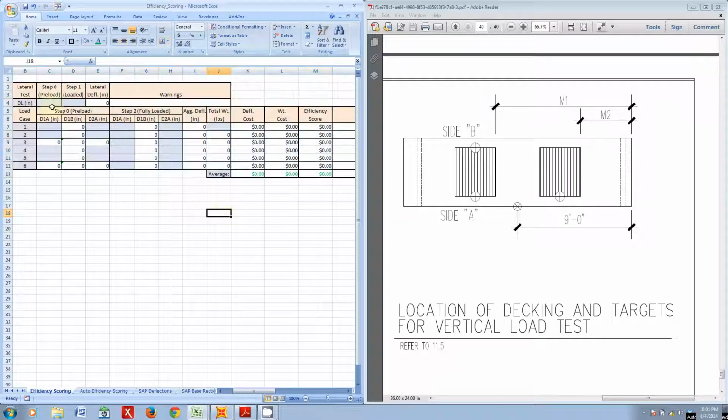I've highlighted in blue all of the deflections that I need to pull out of my SAP model in order to calculate all the efficiency scores for all the load cases in my particular model. I also need the total weight of the bridge in order to calculate the weight cost. Now, how do you do all this? Well, it's pretty simple. All you have to do is know which particular load case you're looking at, which step, either the preload or the fully loaded step, and which particular deflection target you're getting the deflection value from. After that, it boils down to just filling in the table.